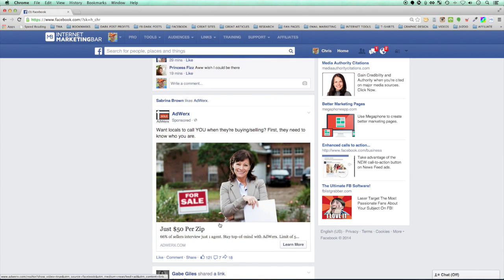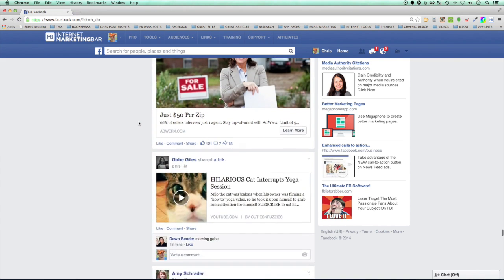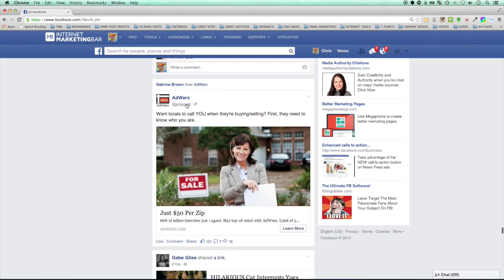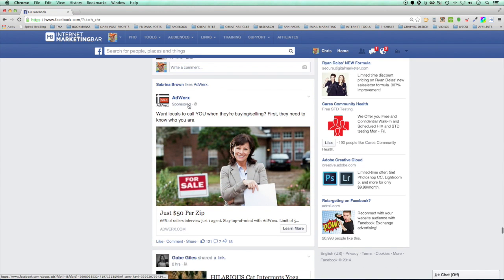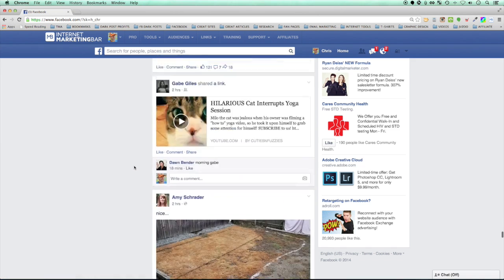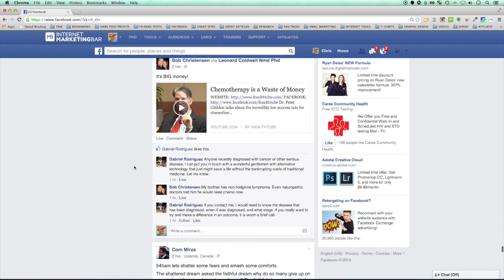Okay, so here's a real estate one that's sponsored, and you can tell it blends right in, but at the same time you see this word sponsored. Now I'm going to show you a little bit later in these modules a technique I have for grabbing these really quickly, taking screenshots, and organizing them. Those are in some of the modules as well.